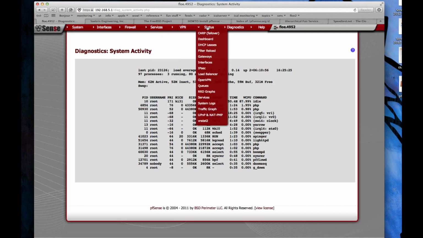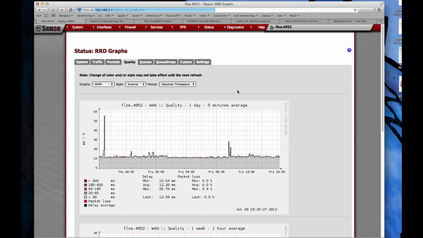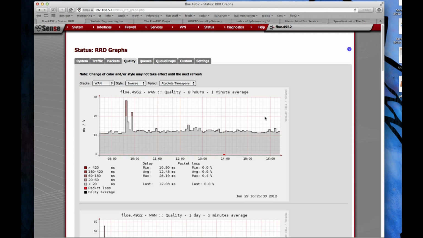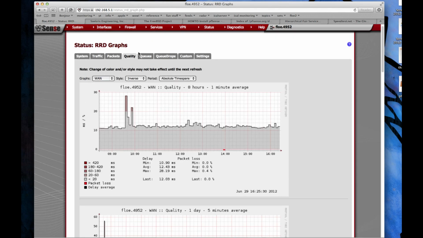So next, let's look at some of the graphs. If we choose RRD graphs from the status menu, we'll see a series of tabs here which represent different graph views. The one that I set as my default is the quality graph. This is based on ping information to your default gateway on any of your WAN interfaces. So this represents the minimum network latency that any of your traffic will experience. Our goal with traffic shaping is to keep this as flat and low as possible.